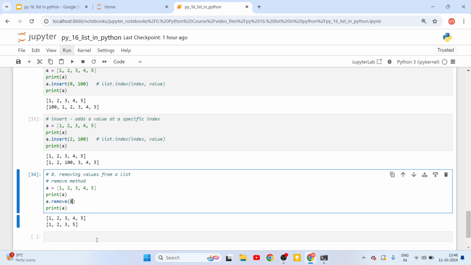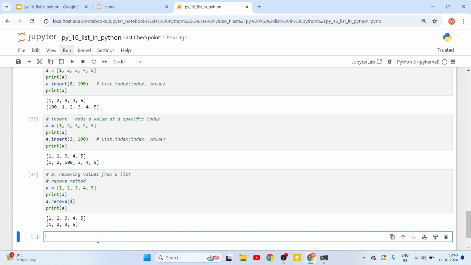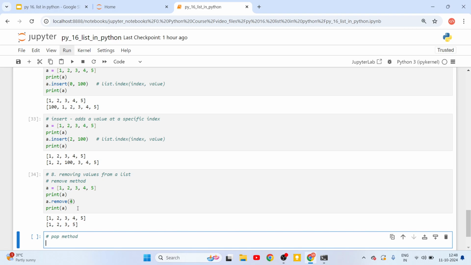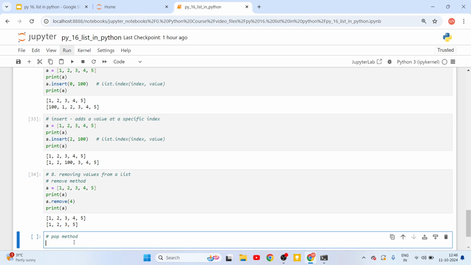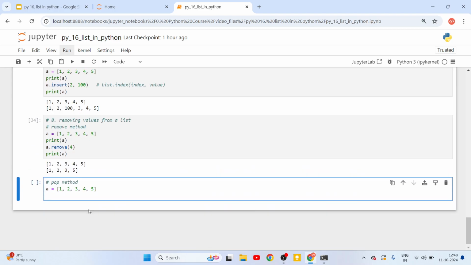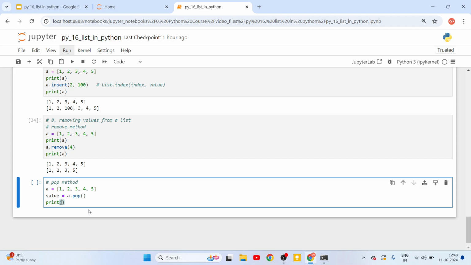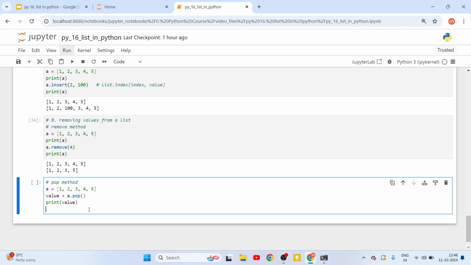We also have an interesting method called pop. So I'll say pop method. Maybe I'll just copy this and create a new one and say val, or value, is equal to a dot pop, and print this value and also print a. Let's see what happens here.